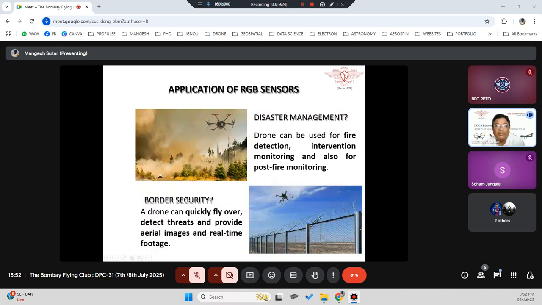Disaster management: drones can be used for fire detection, intervention monitoring, and also for post-fire monitoring. I mean, just to sense how much damage has been caused, we can use those RGB sensors. Even for border security, as I told you, we are actually developing a hybrid VTOL to fly near the border area so that it can survey it.